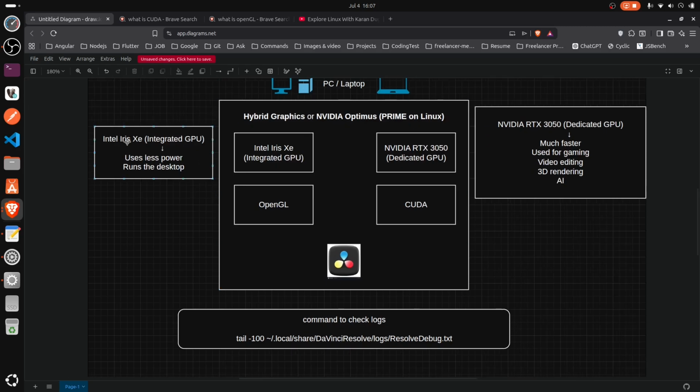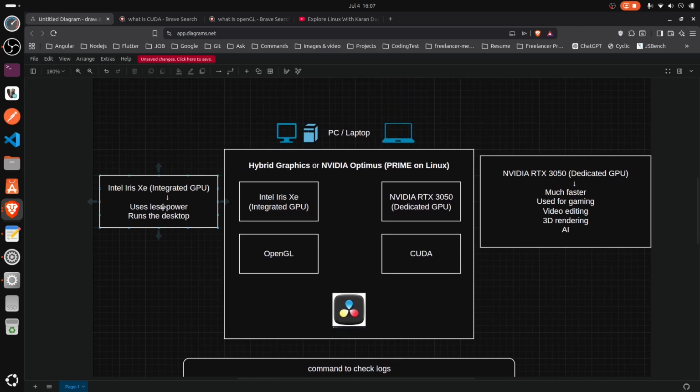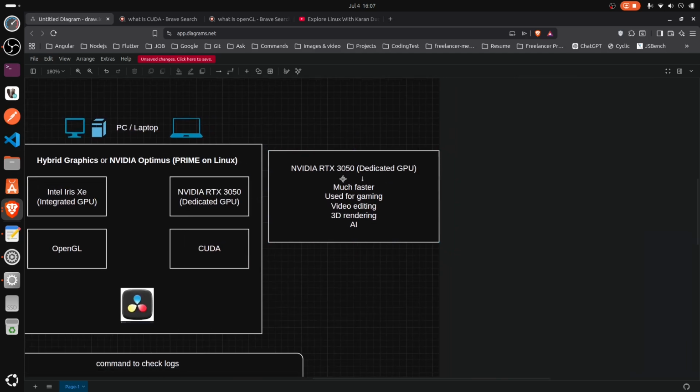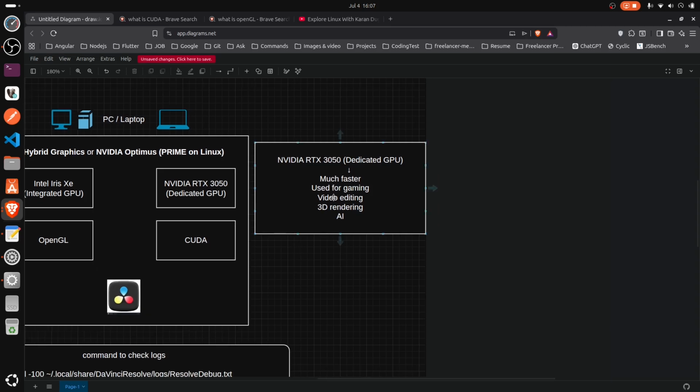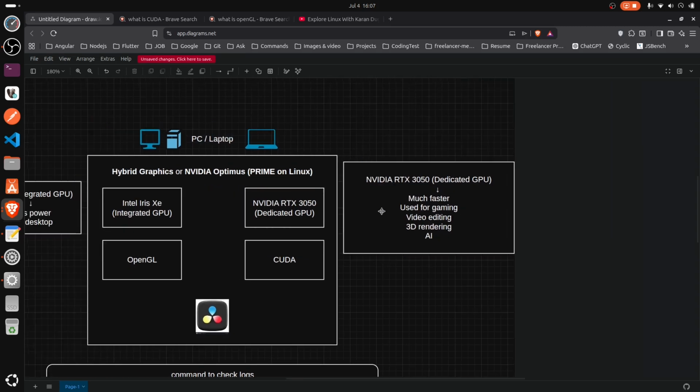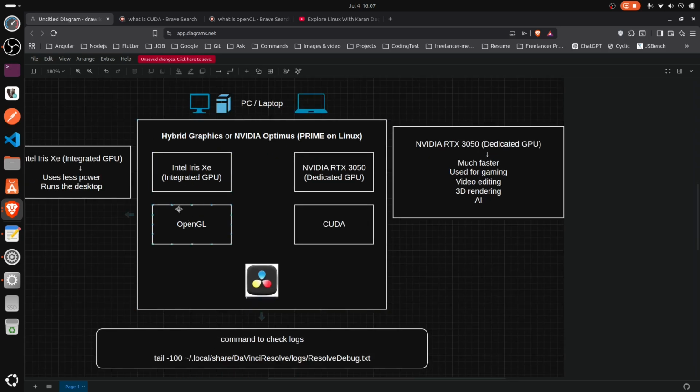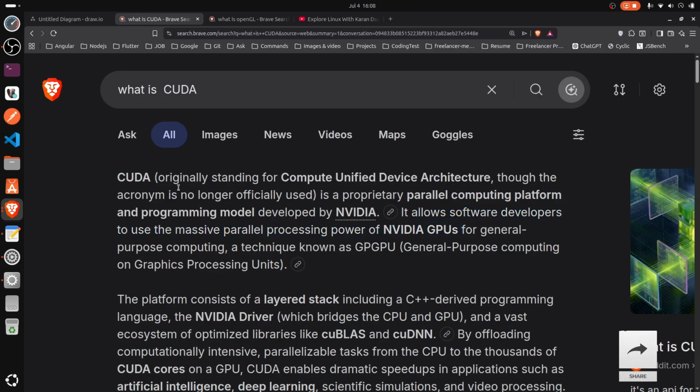Here you can see the integrated graphics card is less powerful and runs the desktop. On the other side, the dedicated graphics card is much faster, used for gaming, video editing, 3D rendering and AI. Here I have also written two things, OpenGL and CUDA, and let me explain these as well. CUDA stands for Compute Unified Device Architecture.